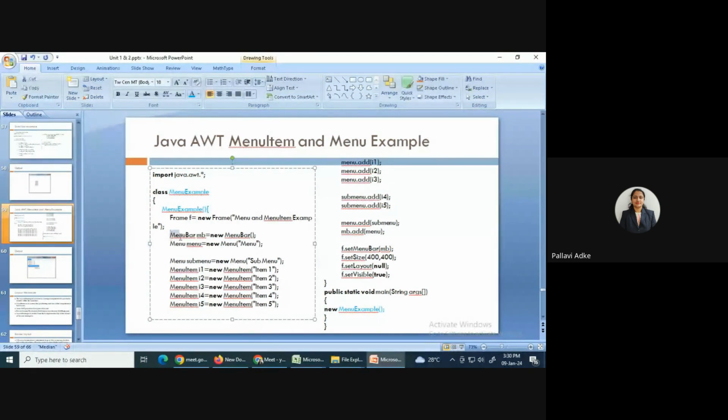Okay, so this is the syntax to create a menu bar: MenuBar. Just as we used to create buttons, text fields, text areas, check boxes, combo boxes, this is the same kind of syntax for the menu bar. M is capital, B is capital, and this is the name of that menu bar. This name can be anything. So mb = new MenuBar(). Okay, so this is the complete syntax to create a menu bar.